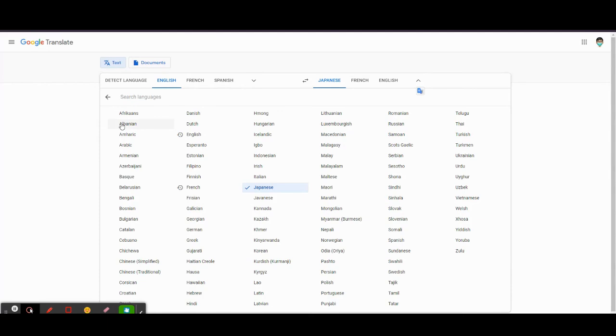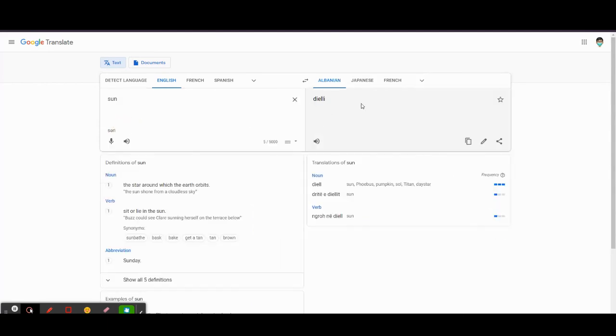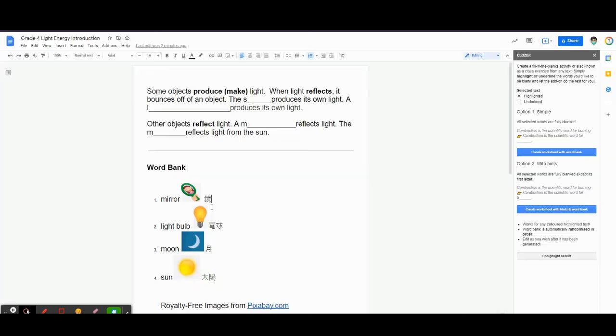I could change it to Albanian if I wanted. And then there's the translation there. If I want to hear how to say it because I want to impress my student, I can listen as well. Very cool. So that's just a quick introduction into how to use this add-on.